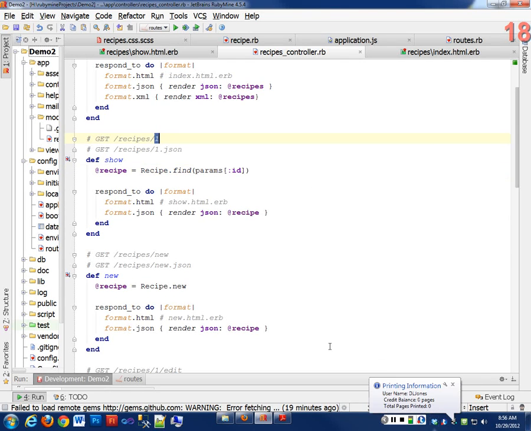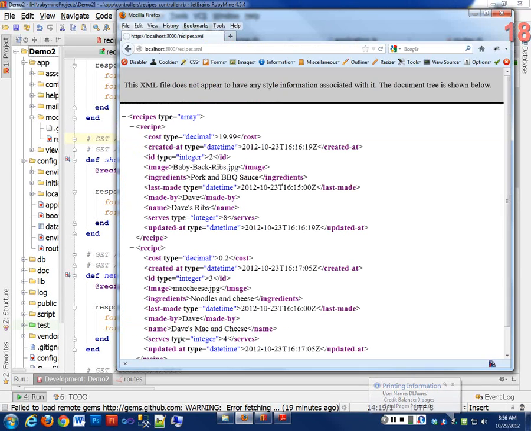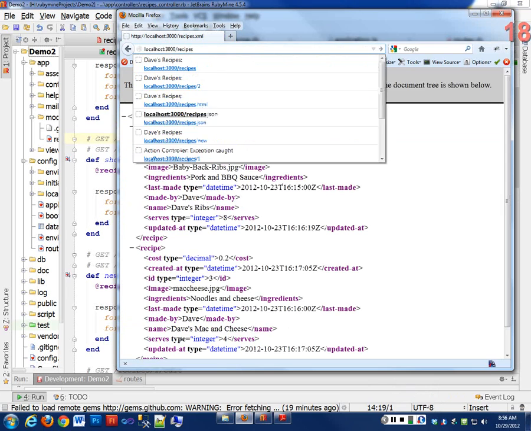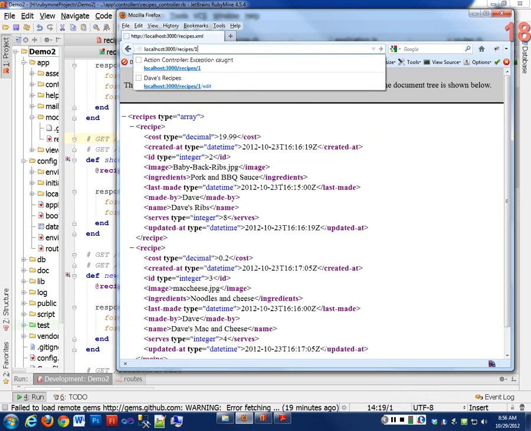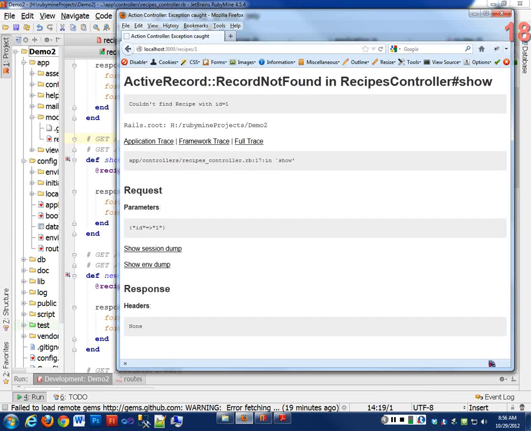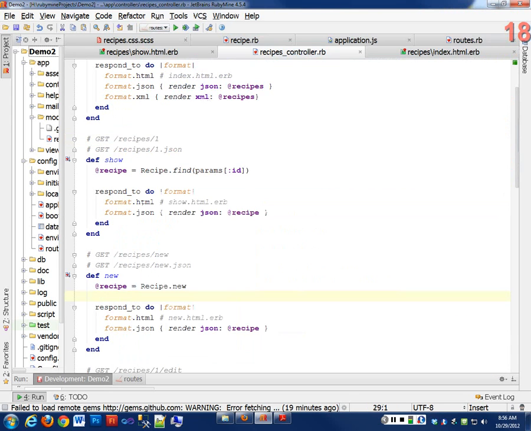So if I were to take out my XML and put /1, it's going to take 1 as the params ID, see ID equals 1, and try to look that up in my database. But it can't find it, so that's an error. So if I look at 2, that'll find it, and it gets 1 record from the database.